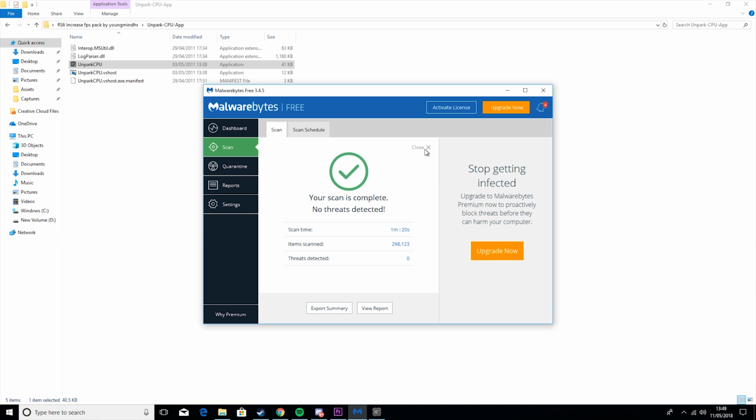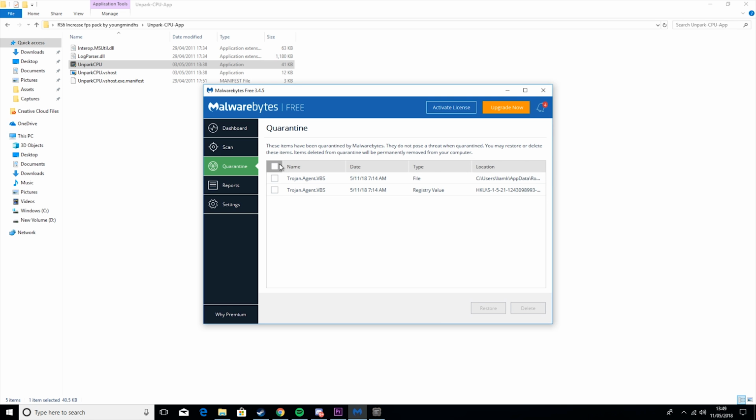If you do get a threat, what you have to do is quarantine it. As you see, I have two here from earlier, and basically once you quarantine them, you can just delete them and it just goes away forever.